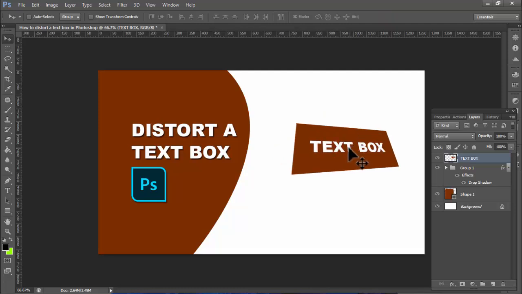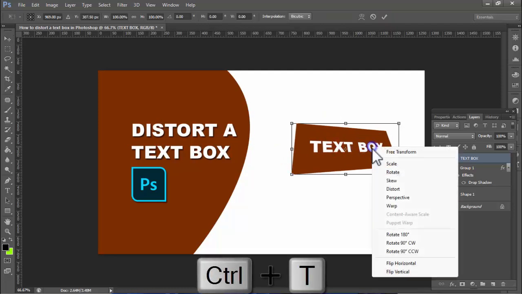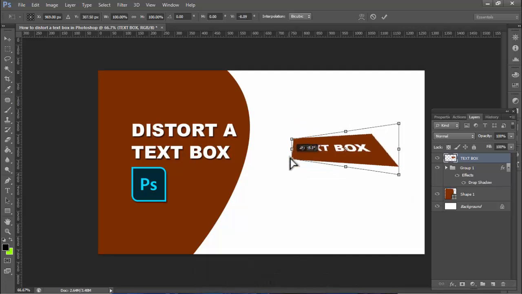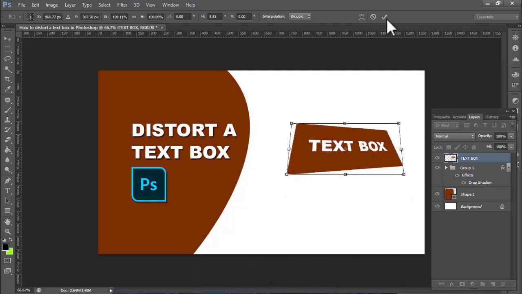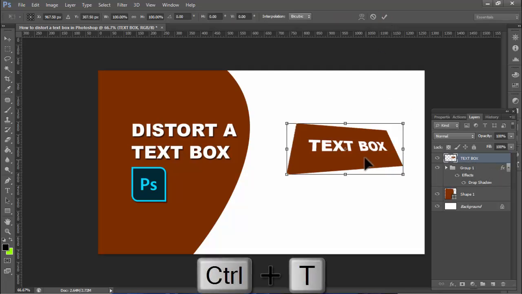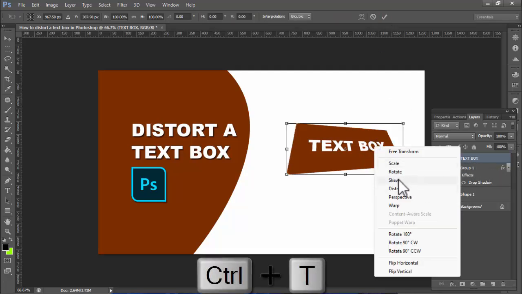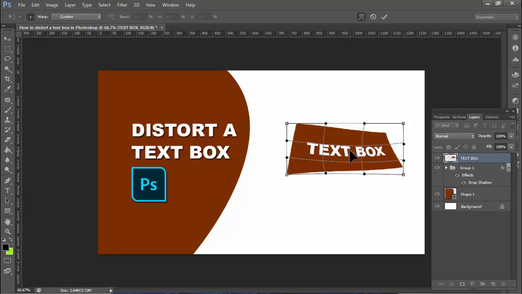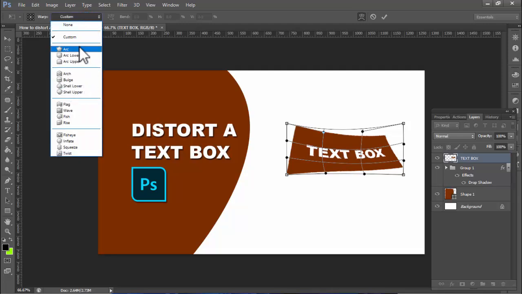Okay. Another way: hold Ctrl T, right click mouse. Use perspective. Okay. Hold Ctrl T. Skip for same way. Warp. Or use custom. Arc Lower, Arc Upper. Now see this use style.